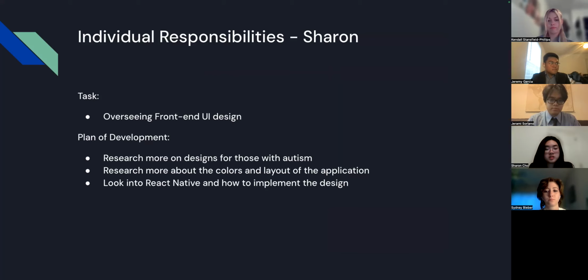So for the individual responsibilities, my task is overseeing the front-end UI design. The plan of development includes researching more on the designs for those with autism, and also the colors and the layout of the application. We have a soft green, however, I still want to do more research on that specific color and what other colors match, so it also meets the WCAG. Also looking into React Native and how to implement the design.